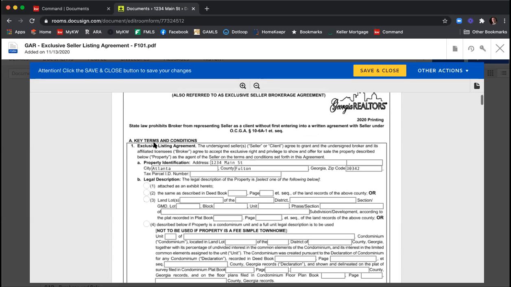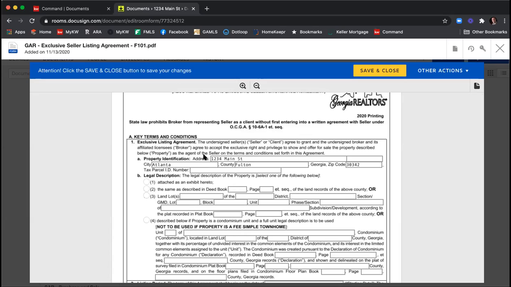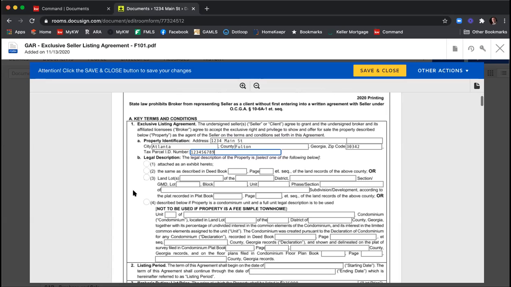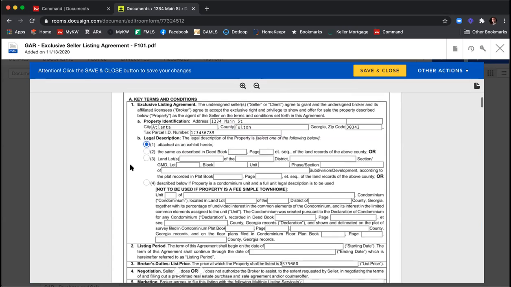So scrolling down, you'll see here for section 1, it auto-populates the address, the city, county, zip code. I need to add in the tax parcel ID, so I would get this probably from Realist or the tax assessor. So I'm just going to type in a fake number there. Legal description, attached as an exhibit here too. Or if you're like me, you can use the deed booking page, but select whichever one you're going to use.